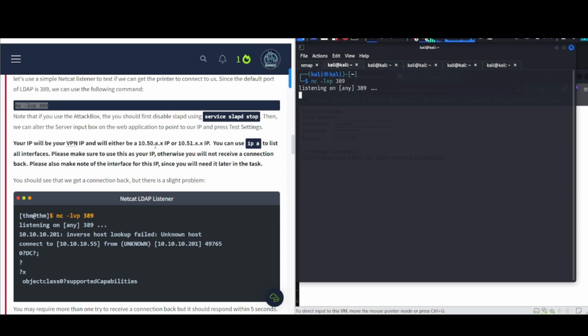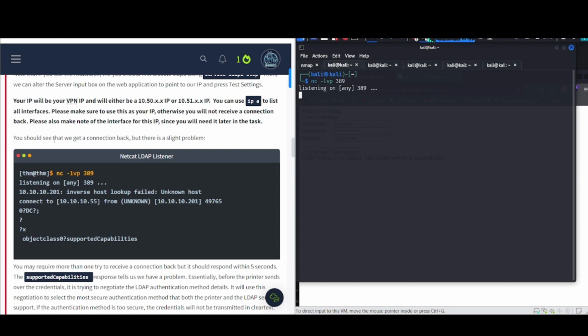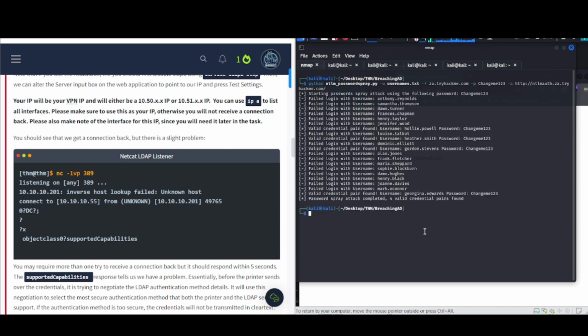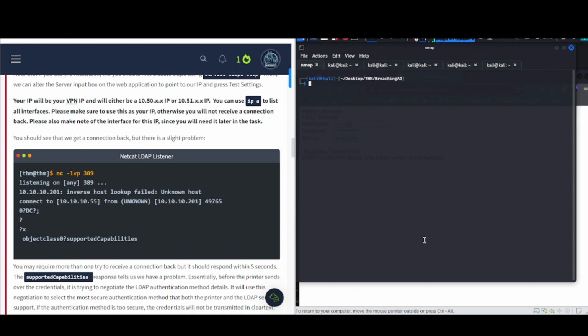You can use ip a to list interfaces. Please make sure to note the interface of the IP, since you will need it later in the task. You should see that we get a connection back, but there's a slight problem. So let's go ahead and try this real quick. Let me clear all this stuff out and see.